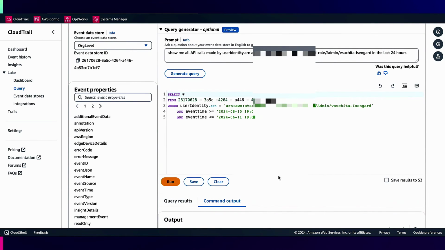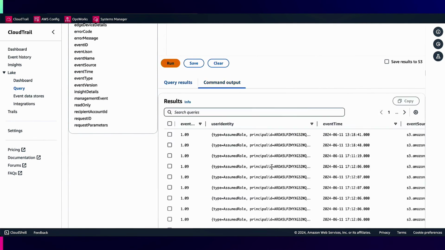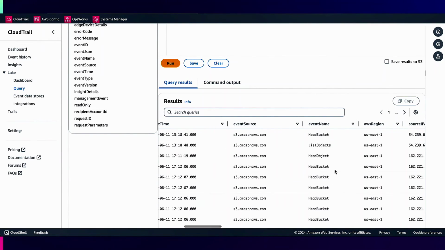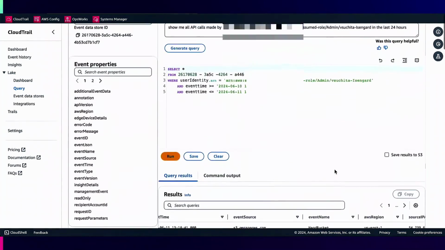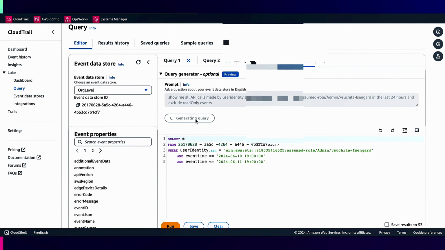She goes back, she runs the query, and she sees that there are a lot of things that this particular user did. I think there were around 3,000 records in just 24 hours. She goes to the query, looks at the event name, and sees that most of these looked like someone was reading something, listing something, and things like that, not something that she's very interested in. So she comes back, and she says, show me write-only actions. Show me any actions where the resource was actually changed, an object was actually removed.